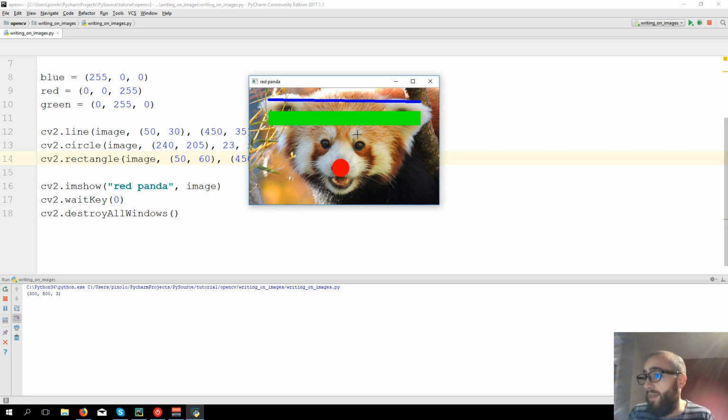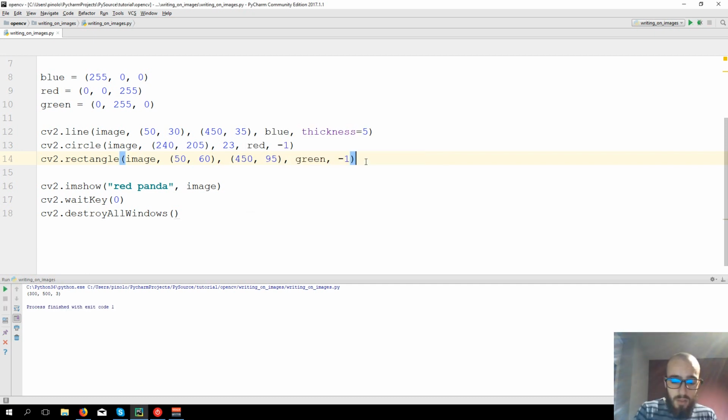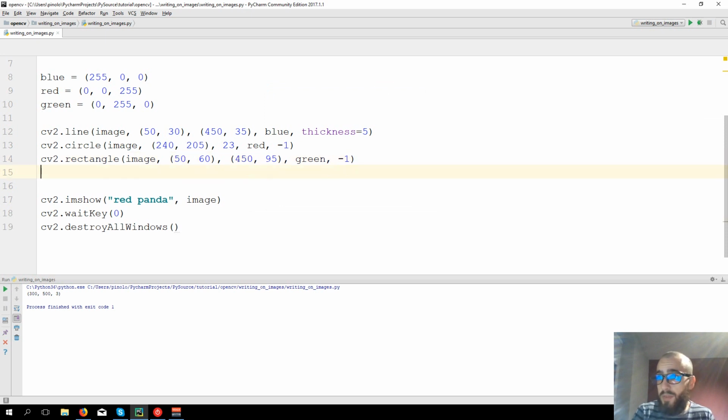Now I want to draw an ellipse to cover both eyes. So for the ellipse we have cv2.ellipse.